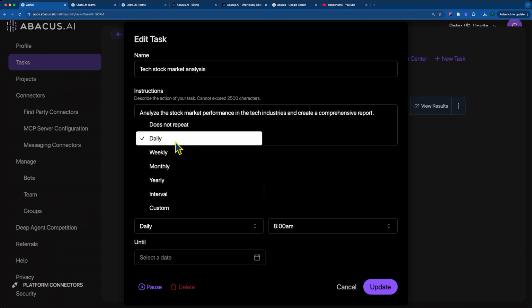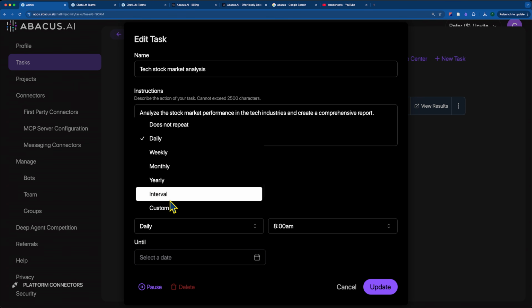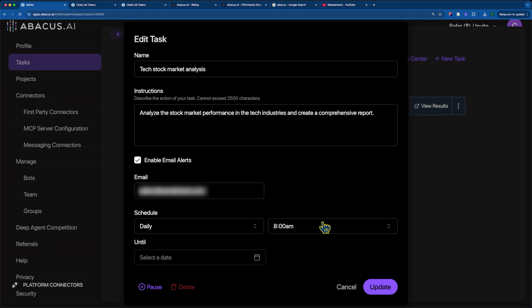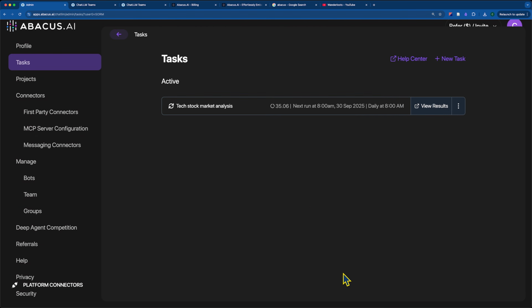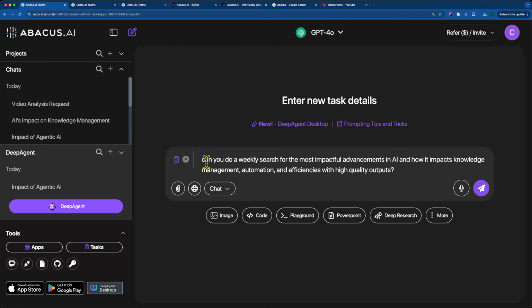So I can choose the daily, weekly, monthly, yearly, at a specific interval, or custom. I can choose when I want it to run. So why don't we create a new task? When I click new task, I have the option to do deep agent or normal task. I could give it a task of, can you do a weekly search for the most impactful advancements in AI and how it impacts knowledge management, automation, and efficiencies with high quality outputs.